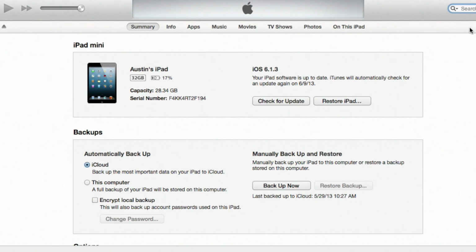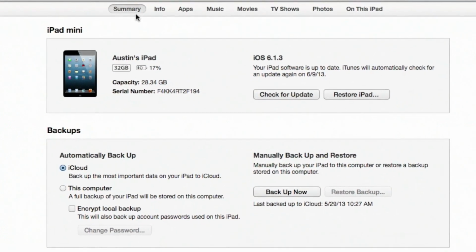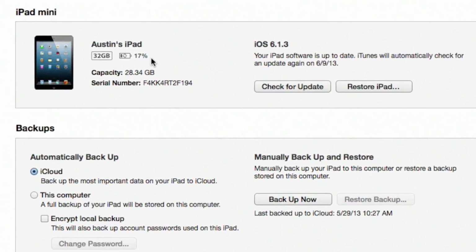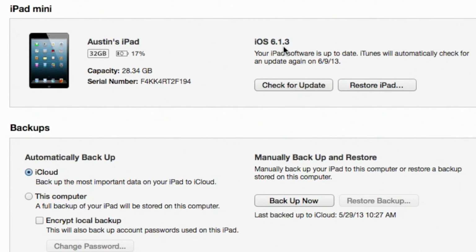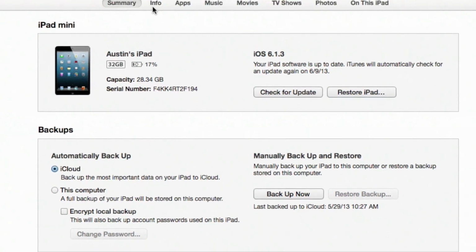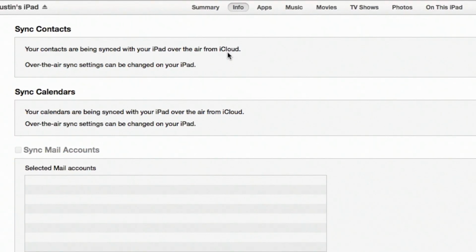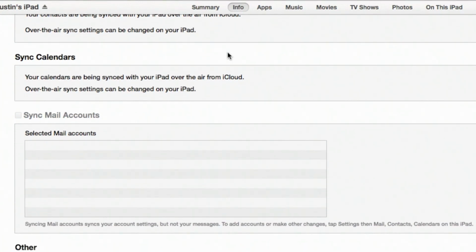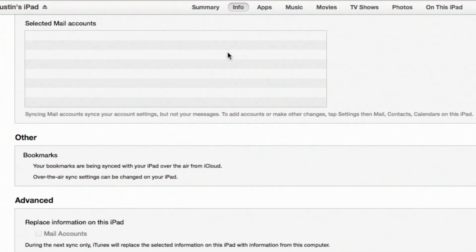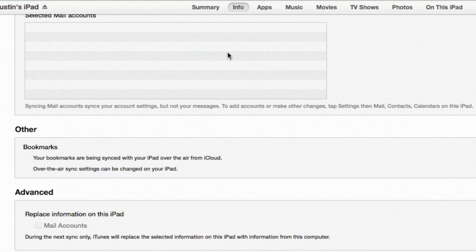Once you click on that, there's going to be a range of options and different tabs on the top. The first one's called Summary and just gives you information about your iPad as a whole, such as the space that you're using and the version of the software it's running. This is also where you'd be able to restore if you had any problems with your iPad. The second tab over is the Info. This is where you're going to be able to sync up things like your contacts, calendar events, or email accounts that you already have on your Mac OS X.